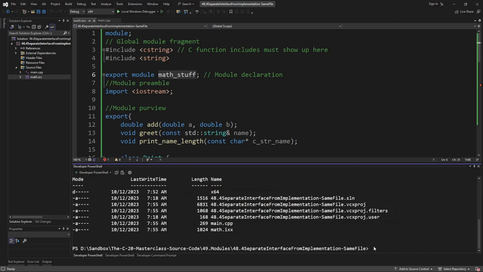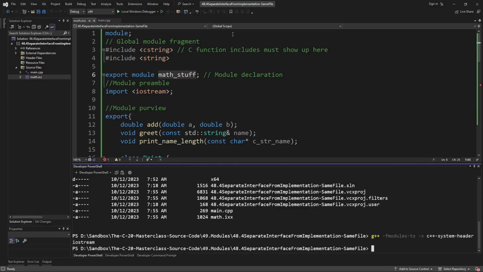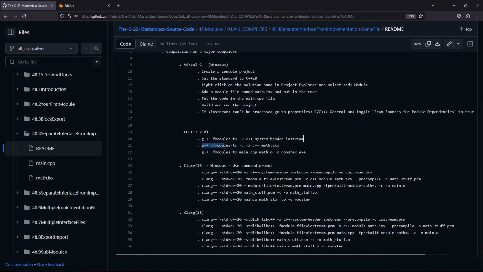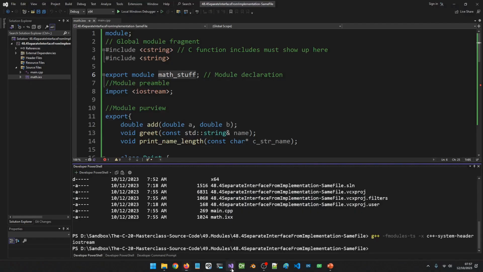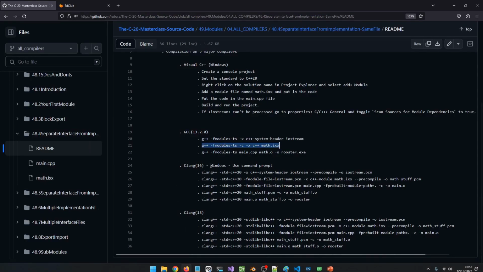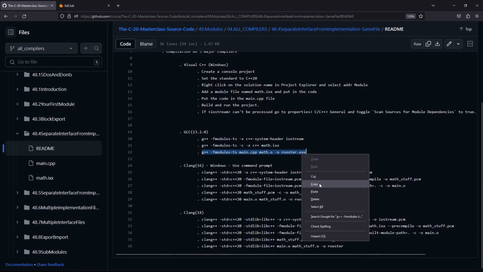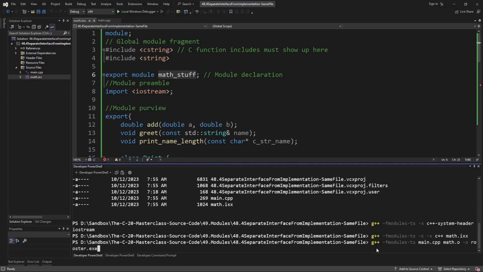So let's pass the GCC command to precompile our header unit. It is going to pass. Let's come back to the Git repository and grab the other command, which is going to compile our module file. Let's copy that, go to the terminal and paste that in. Let's go back and compile the main file and link into the Rooster executable here. So we can grab that and paste that in here.